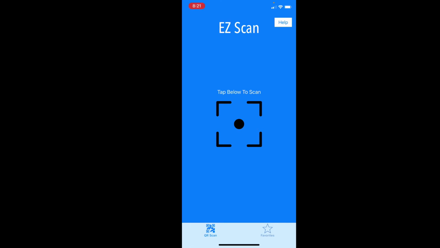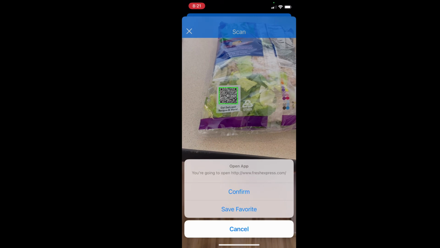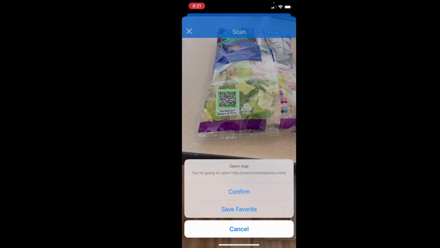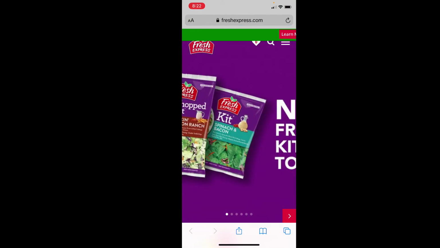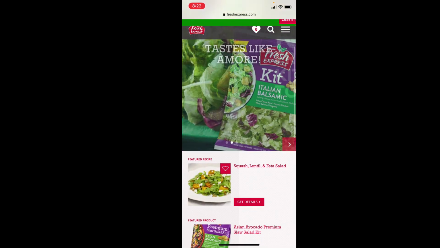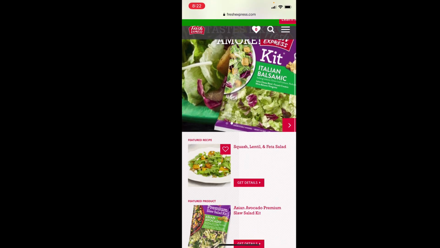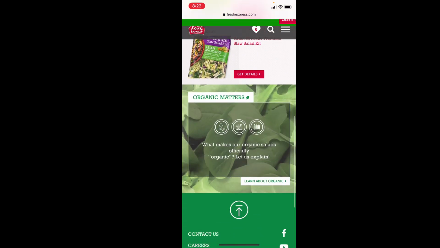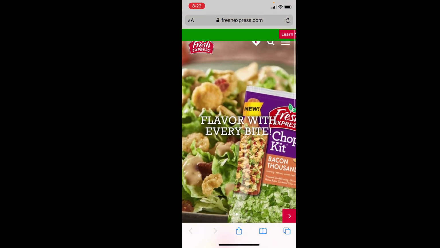All right, so the second one I want to scan is a Caesar salad out of my fridge here. I'm going to tap the button to scan it again, and you see there it is, and quickly it found that QR code. I was pointing right at it with my phone, and I'll tap on the confirm. What's interesting about the information this product has is it gives you all kinds of recipes and interesting information about related products. I think that's very useful. And then of course you can save this as a favorite.